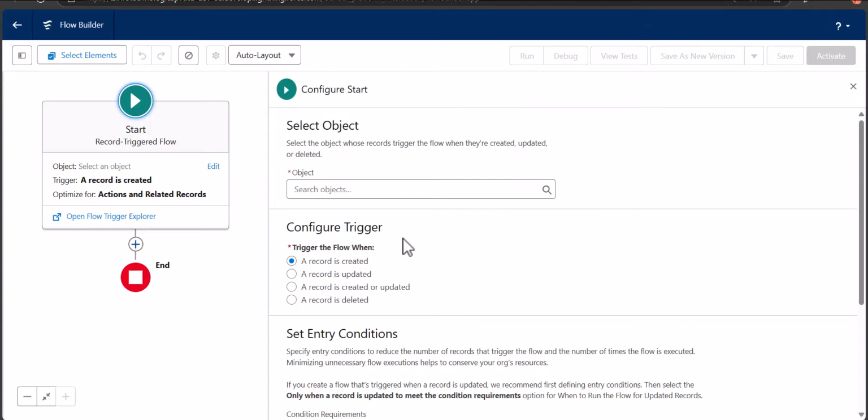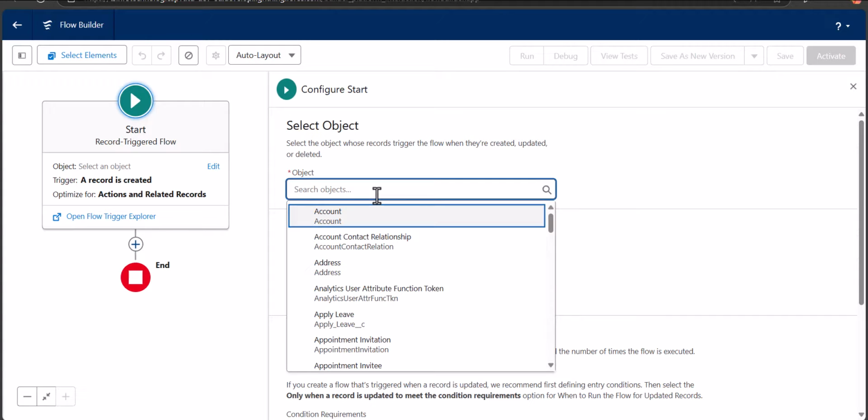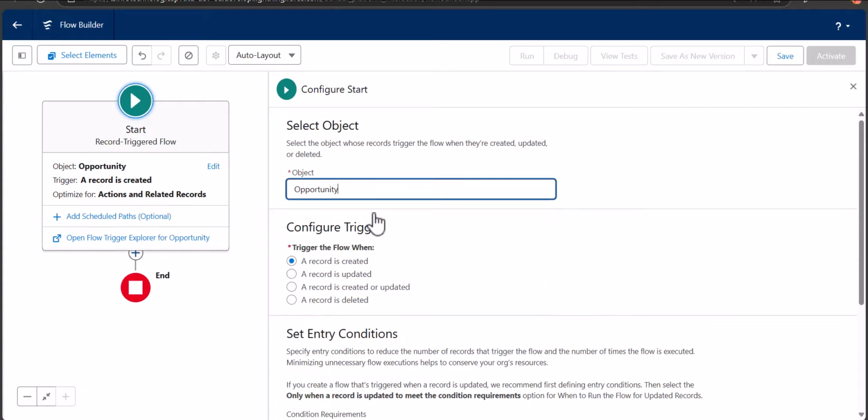Here we have to define the criteria to trigger the flow. The object, as we decided, is going to be opportunity. I have selected the opportunity object, and to configure the trigger, you have to select when the flow will trigger. Here I will select the option that when a record is updated, that is, when the stage is updated as closed lost.